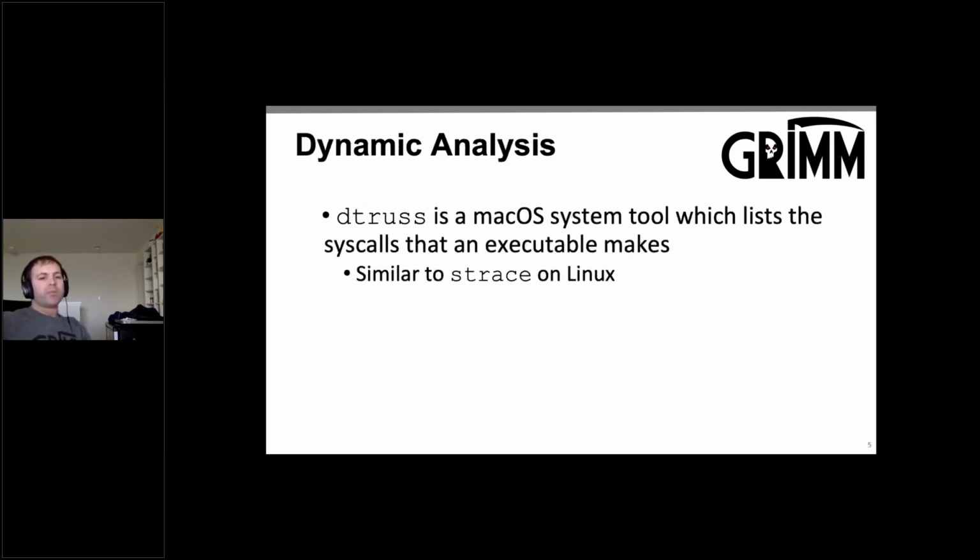The first thing I did was use dtruss. Dtruss is a tool on Mac OS that just prints out all the syscalls. If you're familiar with strace on Linux, it's an equivalent program. The syscalls will then tell us what the binary is roughly doing. It'll tell us the files it opened, any files it tries to execute, and anything of that nature. So we'll just run those out.